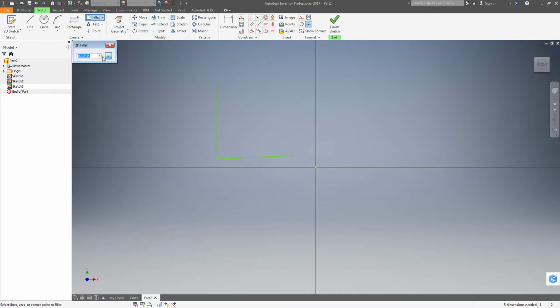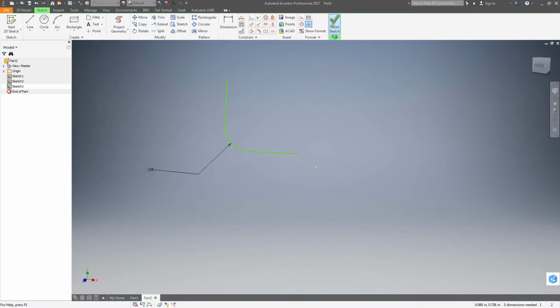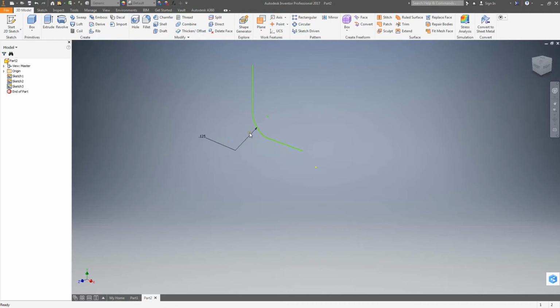then if I want to use fillet, I can give it a radius. We'll just use that one. And I'll pick this line and pick this line, and there it's created a fillet for me. It's actually put a dimension on it. So these are the things that have extra features to them. I hit finish sketch, and there I'm done with that.